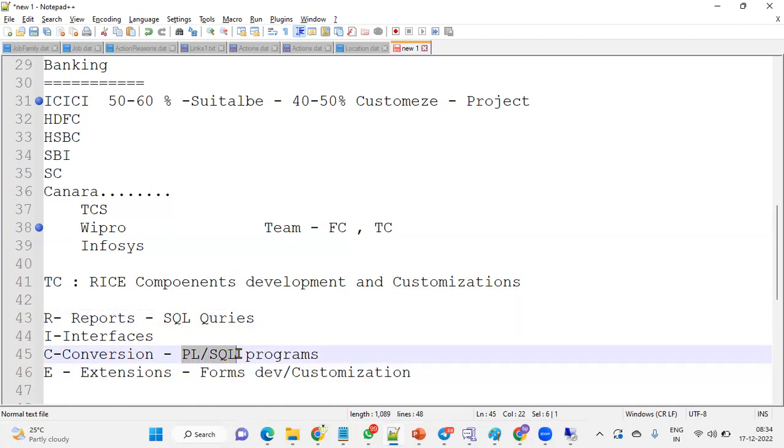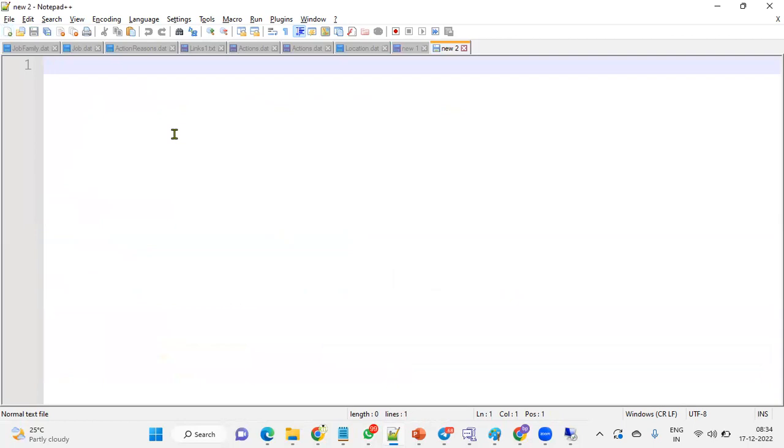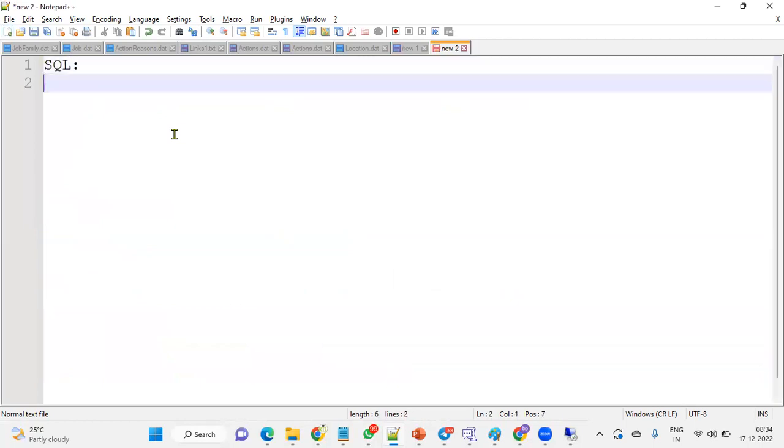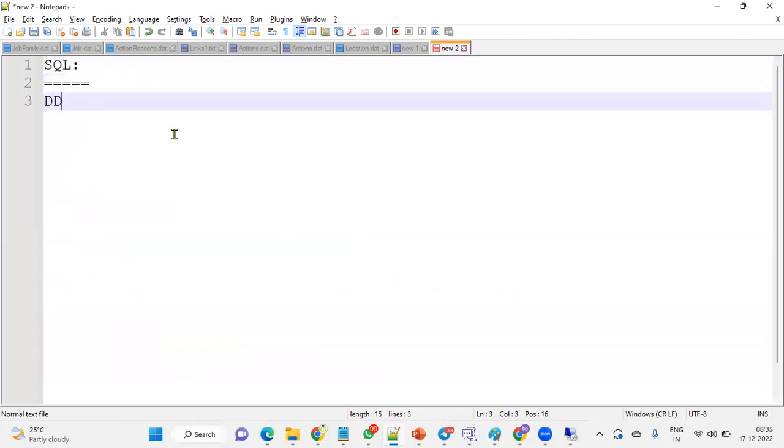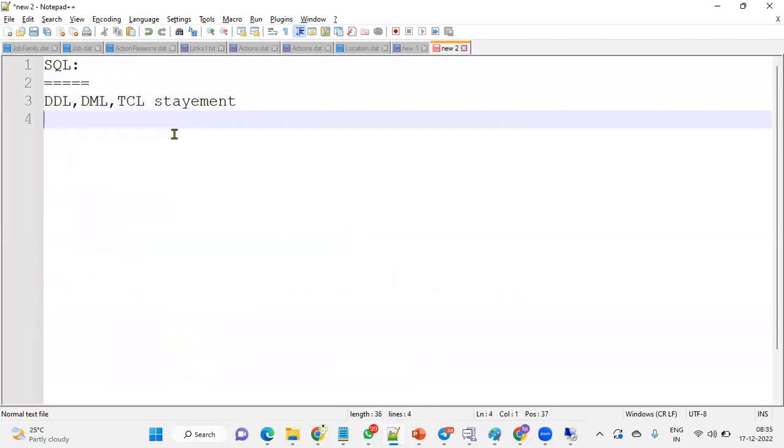What are the things mainly we have to learn in PLSQL is, let me open the separate window. When we go for SQL, we must be clear with the DDL commands, DML commands and TCL statements. These all statements we have to be clear. Then we must be clear what is where clause, what is group by clause, and what is order by clause, and what is having clause.